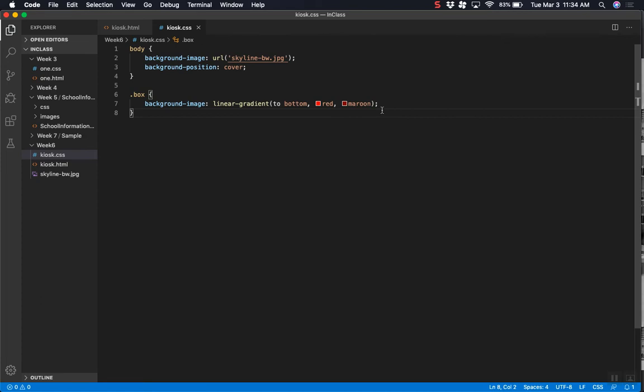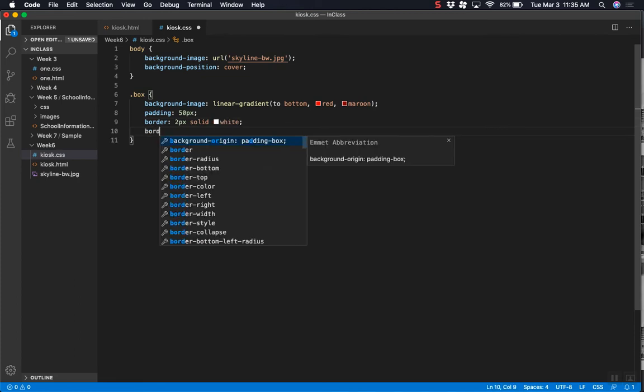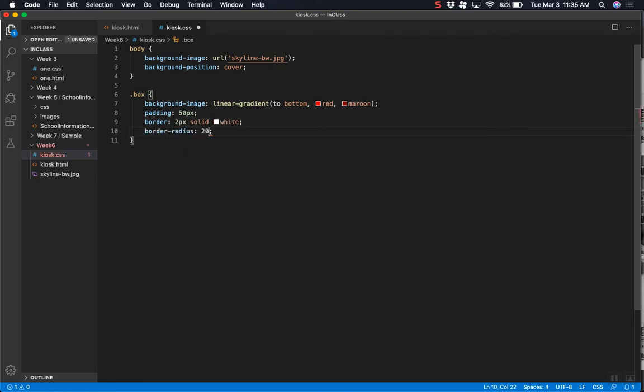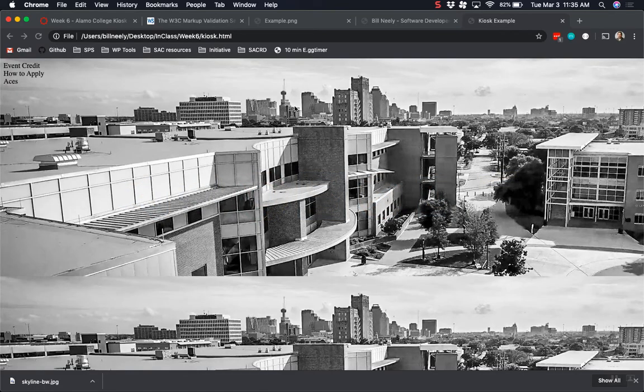Okay, now I'm also going to want it to be a little bigger, because it's kind of small. So let's just start by giving it some padding. Okay, and let's just put 50 pixels around. I don't know what that's going to be yet, but I'm just going to pad it up a little bit so it's going to be bigger. Okay, and then let's put a border on it. Let's do 2 pixels, solid white, and let's do border radius of 20 pixels, 25 pixels, and let's see what that looks like. Okay, so now I refresh it.